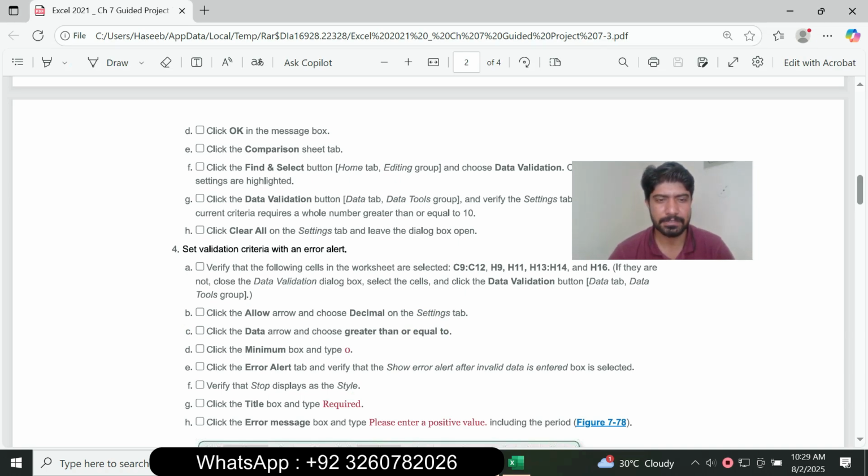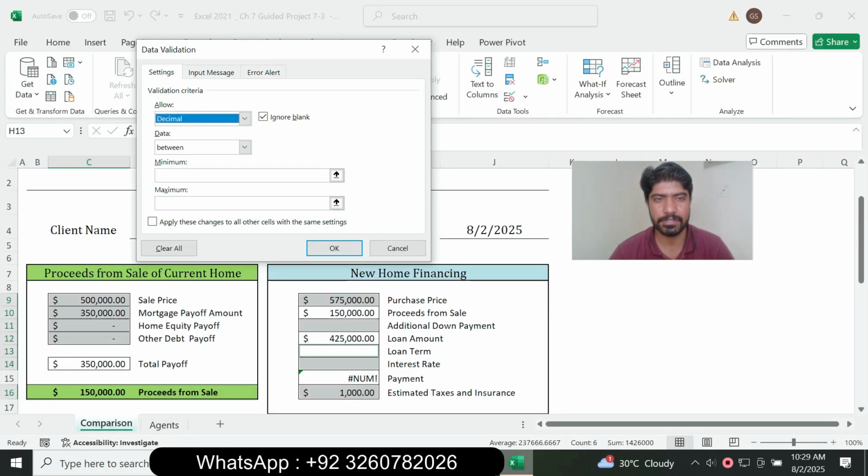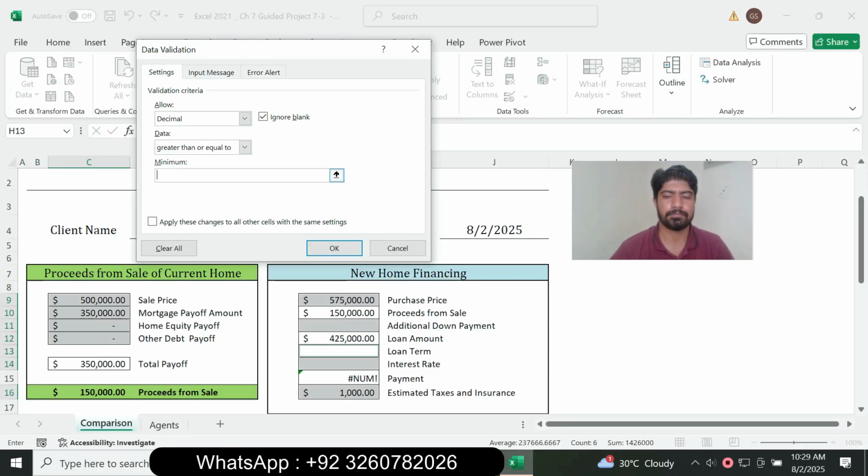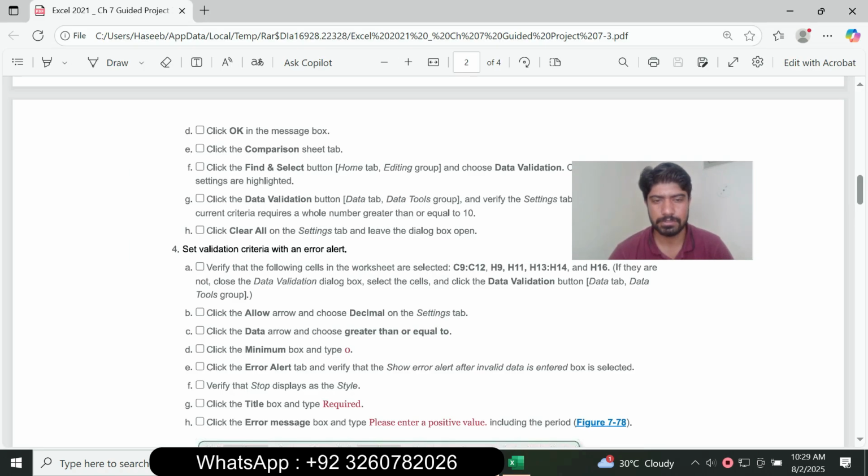On the Decimal setting, click the Data arrow and choose greater than or equal to. Click the Minimum box and type 0. Next, click the Error Alert tab and verify that Show error alert is selected, and that Stop is displayed as the style.